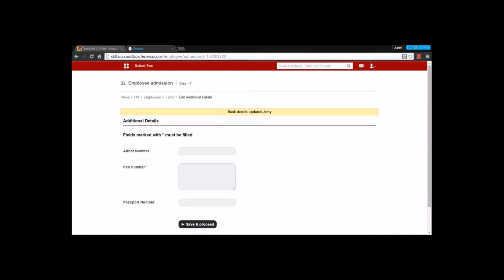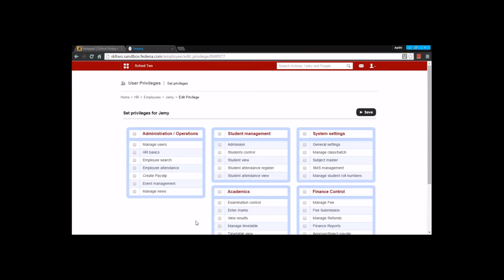The additional details for this particular employee admission that I've created get displayed here. Since it's a mandatory field, you need to fill in this PAN number and save and proceed. Now you can see for the employee who I'm going to admit in Fedena, I'm going to enable the privileges that need to be assigned for him.